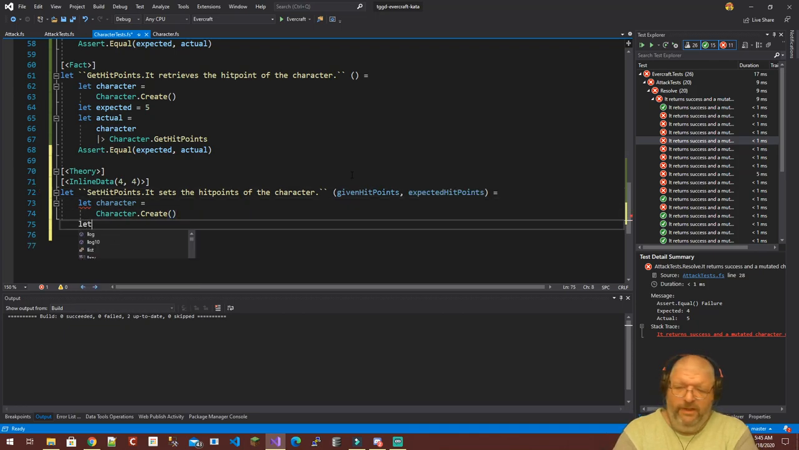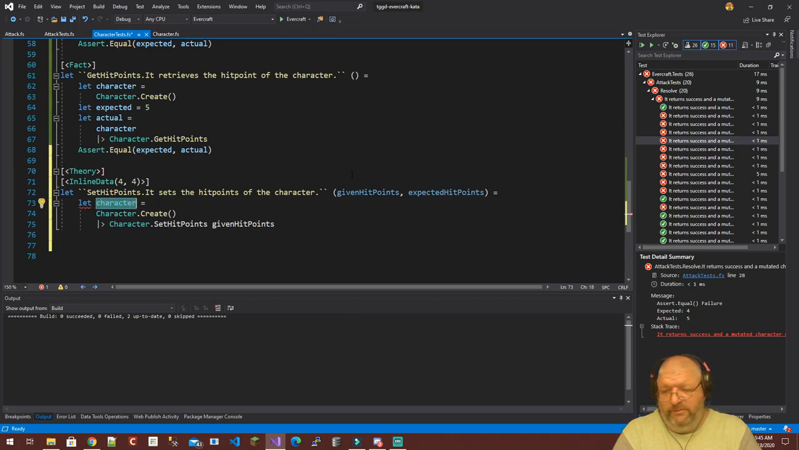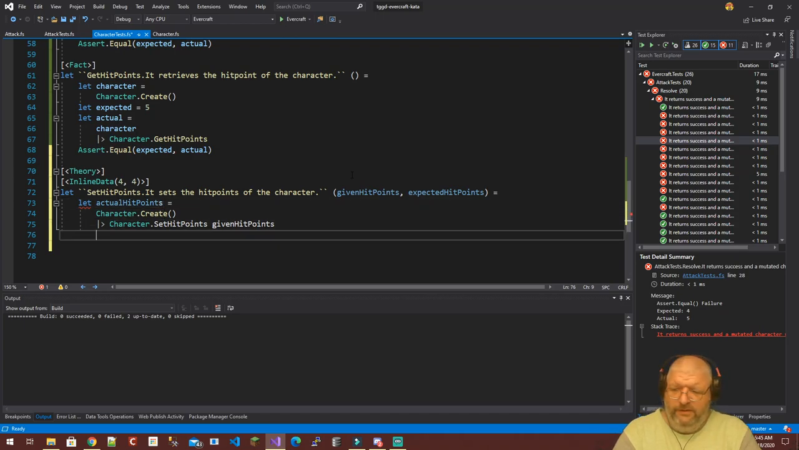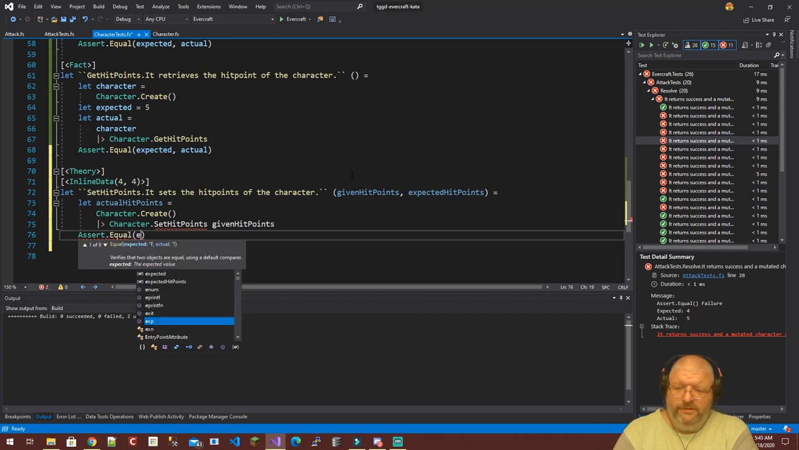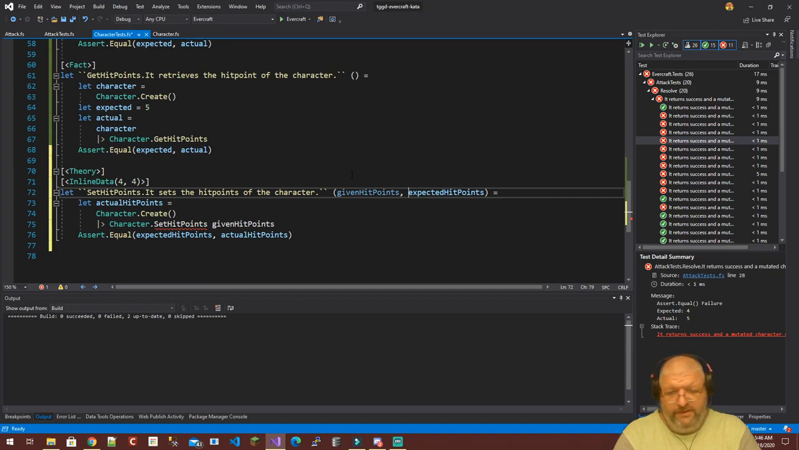But so I go let. We're going to set the hit points. Character set hit points given hit points. Actually, I don't even need this. Actual hit points. That I'm going to assert full expected hit points be the actual hit points. I'm going to make this assumption. I'm going to make these explicitly ints.